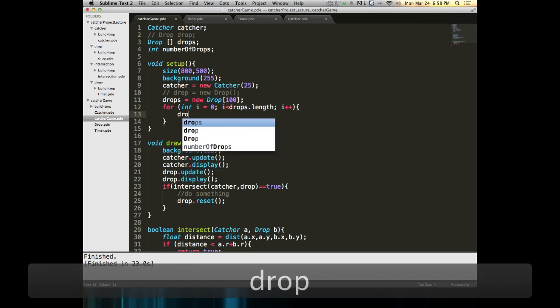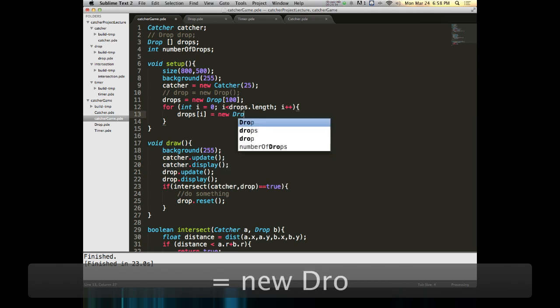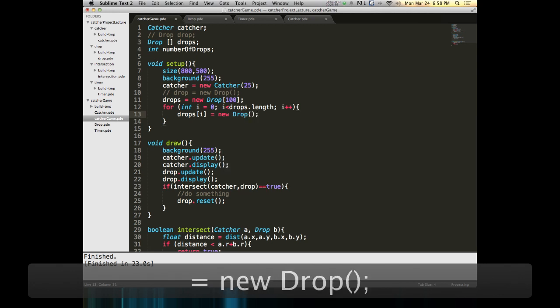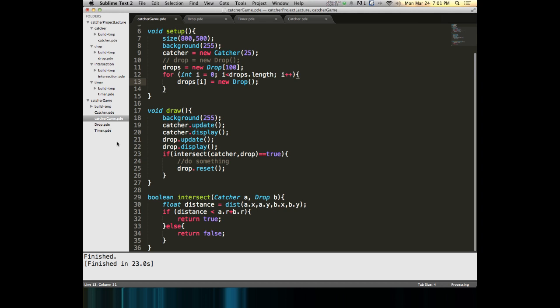Now I can simply populate it by saying drops and then specifying which item in my drops. So drops[i] is equal to new Drop. And now that sticks a new drop in my array, so now that populates my array with drops. Now that my drops array is filled with a whole bunch of new drops, I need to modify what I'm doing down here and tell those drops to update and display.